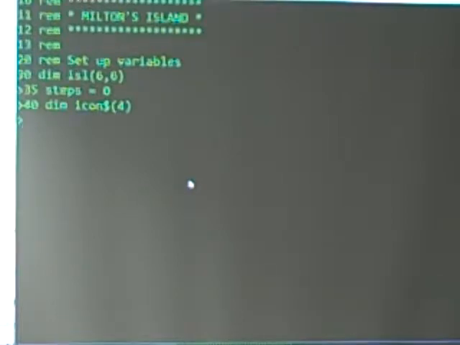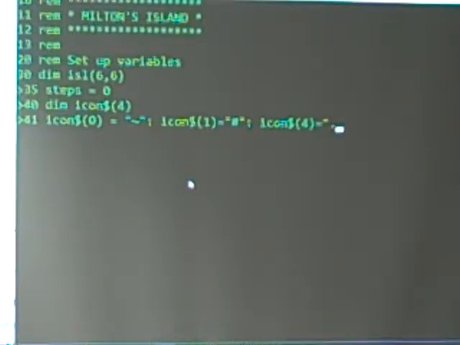And then I want to go ahead and set that up right away. So icon $ sub 0 is equal to, quote, tilde, icon $ sub 1 is equal to hashtag, icon $ sub 4 is equal to a period.